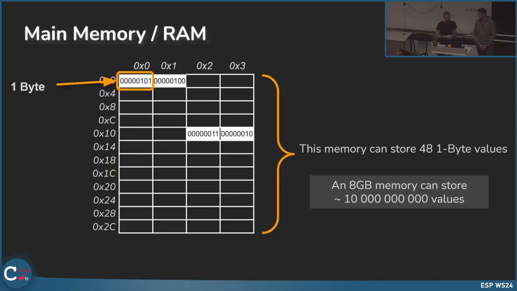Usually an 8 gigabyte memory can store about, help me, 10 billion? Is that billion? I think it's billion, yeah. 10 billion values. So 10 billion 1-byte values. 8 gigabytes is already quite low nowadays. Yeah, true.